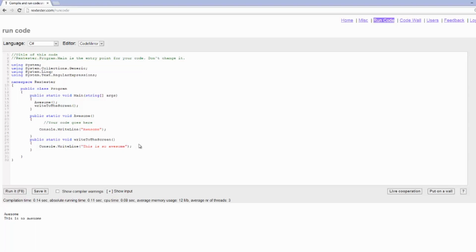So we can go ahead and do this an infinite amount of times. Now you're probably also wondering why there is no semicolon right there. The reason is that when you declare a void like this, you don't put a semicolon there. It's just the way it is.